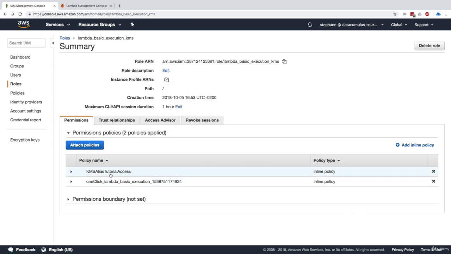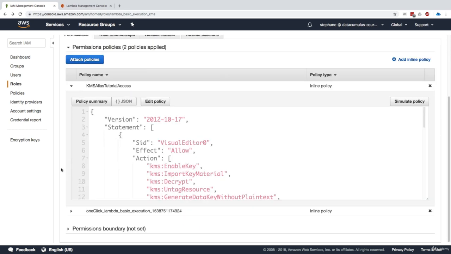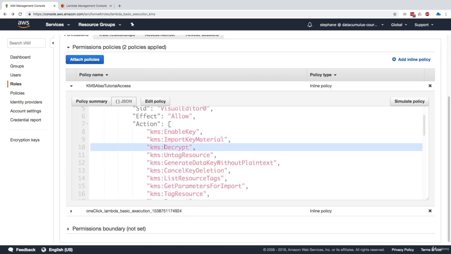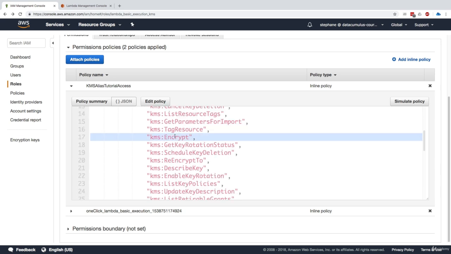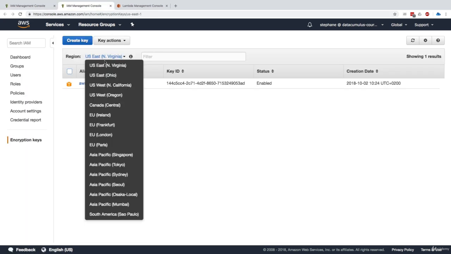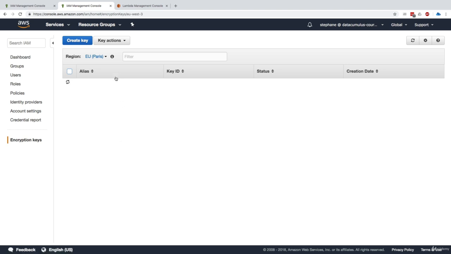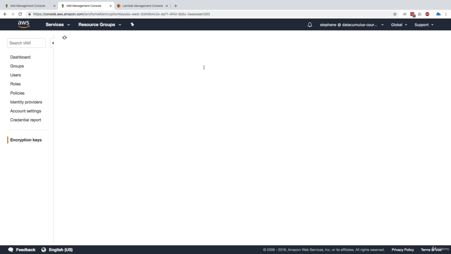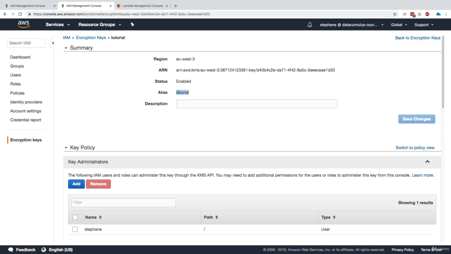So now we have this policy, which is an inline policy, which is a JSON, and we can say, okay, we can do all these things, including decrypt and including encrypt. And this gives us access to the alias tutorial. Now, if we go back to the encryption key, if you remember, our encryption key, which was in the Paris region, was basically right here and had the alias tutorial.